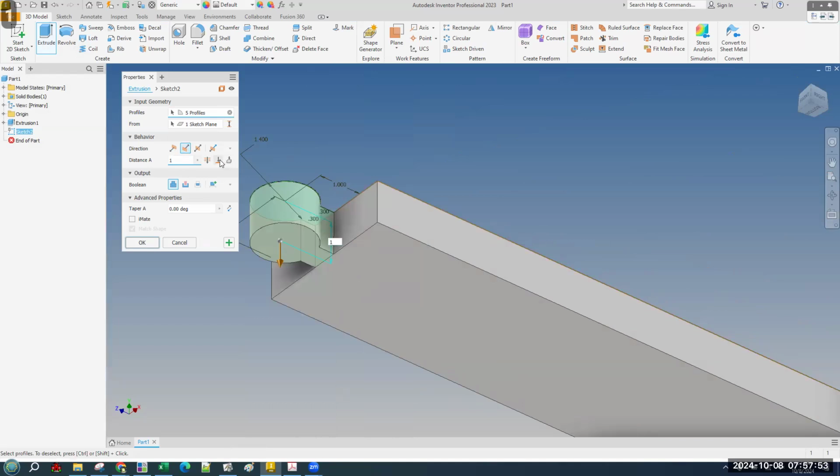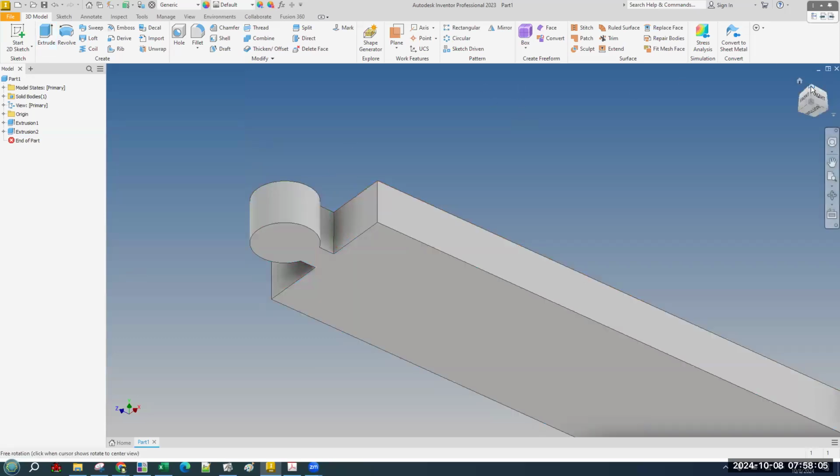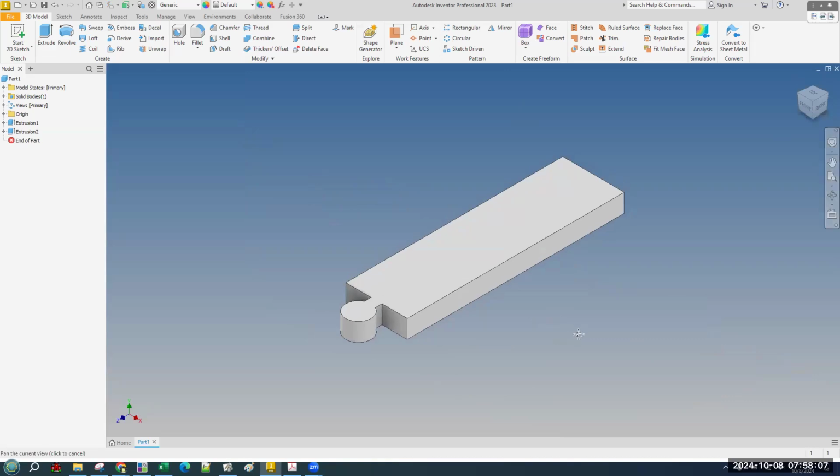You can also choose 2, and we want it to extrude until it gets to the bottom. That's another way to do it. Either way, it needs to be the same height. 2 is useful when you don't have a direct measurement of things, but we know that's 1 inch.